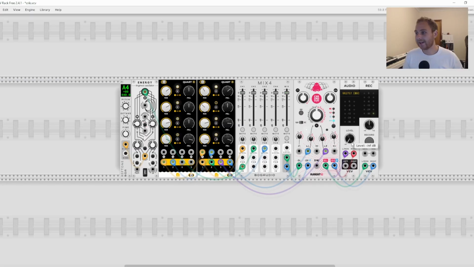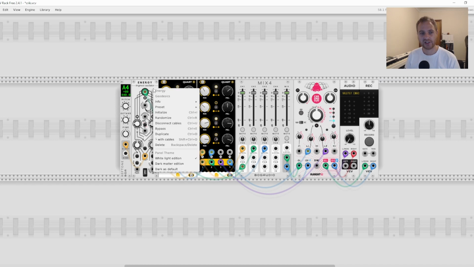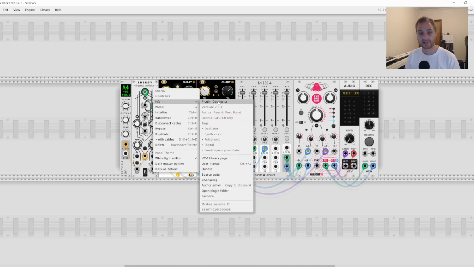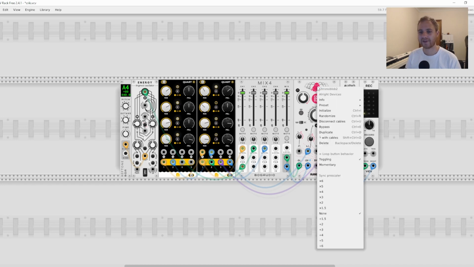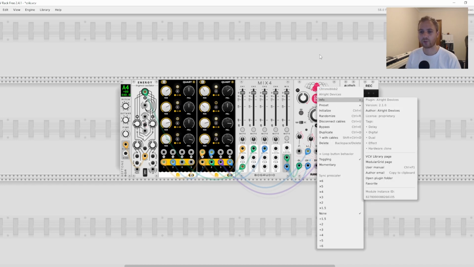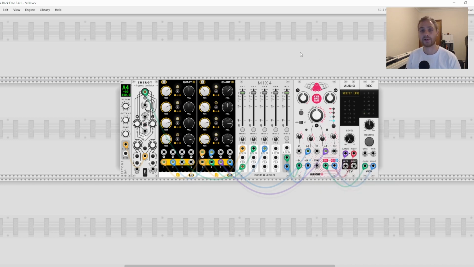The next one to look at is the file I've got, Crik, C-R-I-K. Now this is cool. This is using a couple of modules that I'm just starting to get familiar with. The first one I want to talk about is Energy by Geodesics, which I'm getting increasingly impressed with. And the second one is Chronoblob 2 by Alright Devices. Again, you can download these for free into VCV Rack. Now let's just take a listen to what's going on.